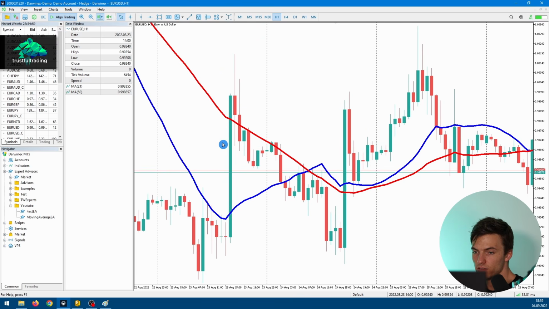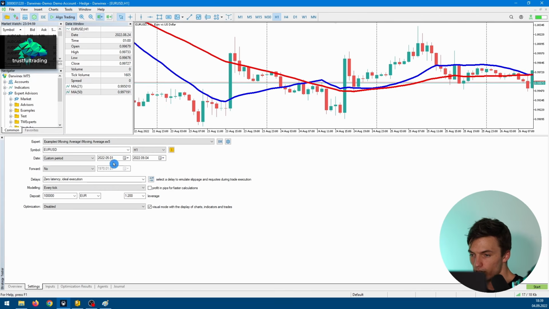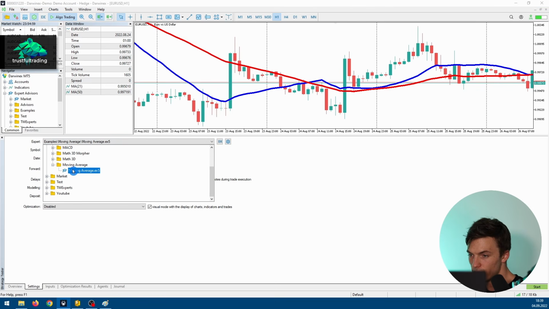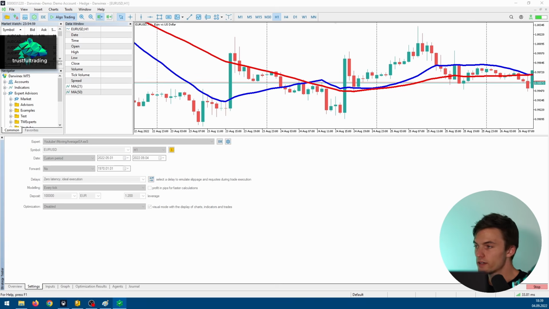The best way to check this is using the strategy tester. So we click on View, Strategy Tester. And now here we select our expert advisor. So we go to YouTube moving average EA. We select a symbol, a time frame. We just want to use a few days of data for this test. And we also check the visual mode because we want to see the values. Okay, let's press start.